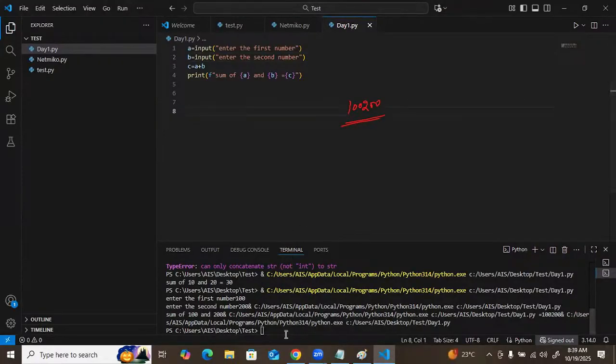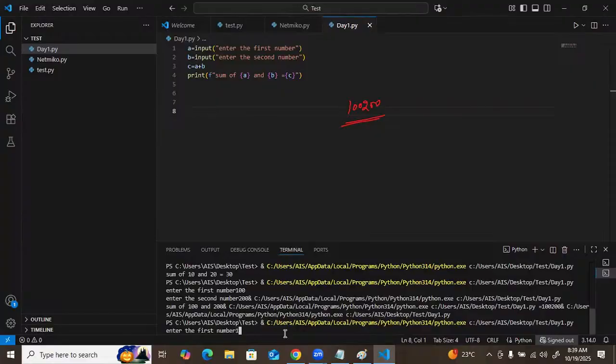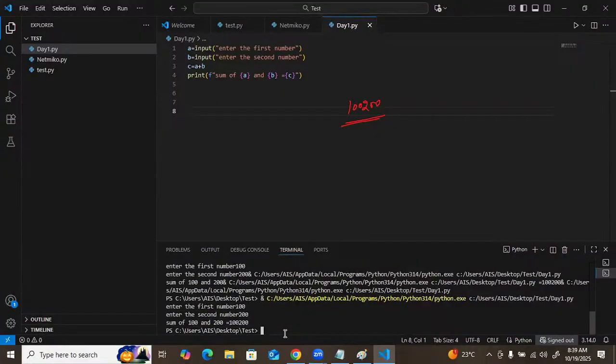Let me save, let me run now. 100 and 200. What am I getting? Why is it happening, guys? Just try to understand. Input is a function which is going to take the input from the user keyboard. So whatever we enter from the keyboard is going to be taken as a string, so it's going to be assigned into A.